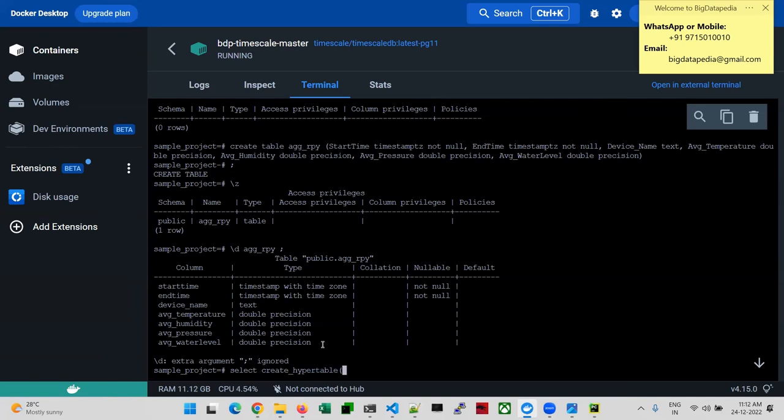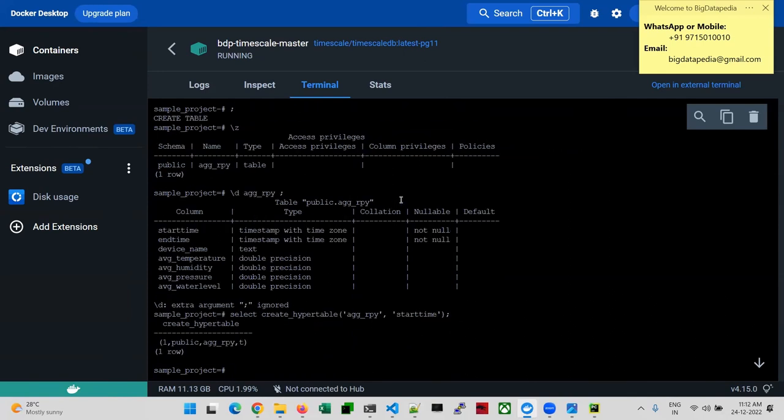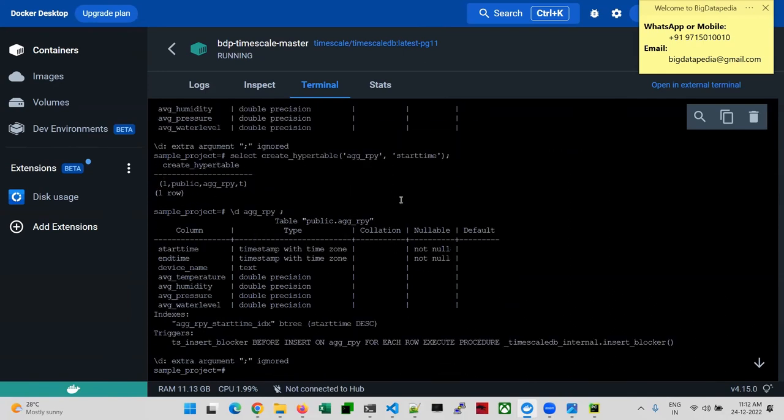Hypertable, the table name. We are going to use it, and the hypertable will behave accordingly. Okay, now it's ready. Don't get confused about what a hypertable is. We'll discuss it separately, because it's a Postgres reference. Don't think much about it for now.